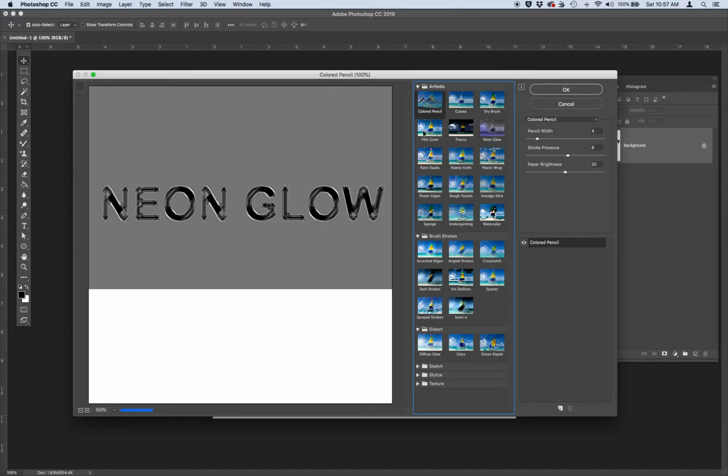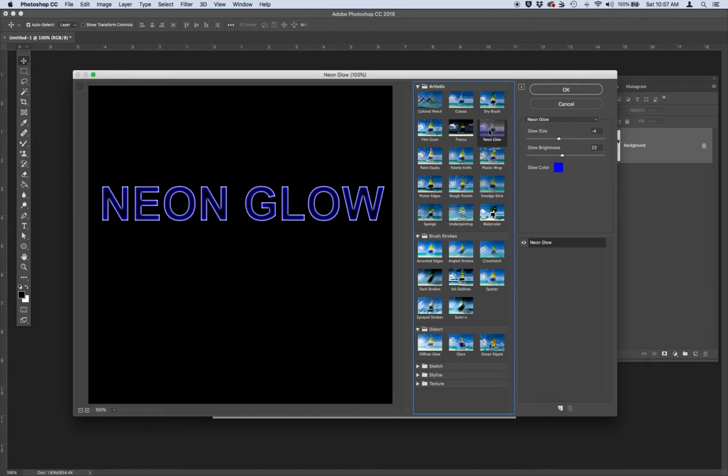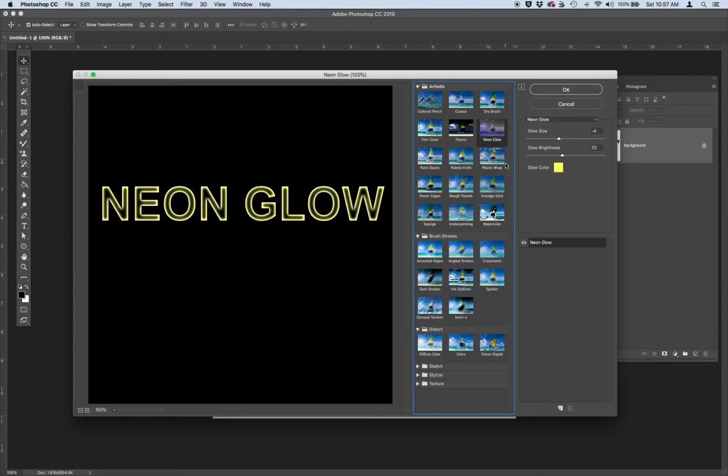Dry brush, and you can kind of click around and experiment with them and see what they look like. The one that I want you to select for this exercise is Neon Glow. And once you select Neon Glow, you'll see that it fills the background with this black from our foreground color. And then the glow size can be changed really easily. You can change the color, maybe I'll make it yellow. So this is the new color. I'm going to click OK. So I've got a nice yellow, and then you can play around with the glow size and the glow brightness.